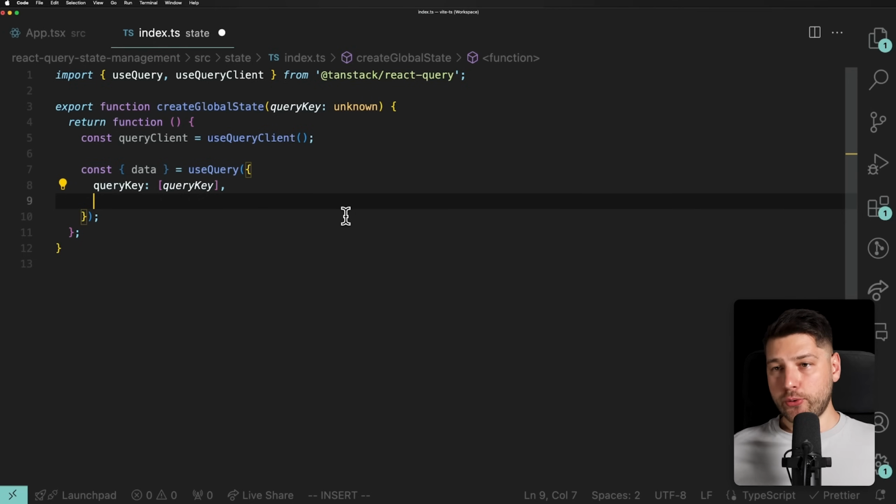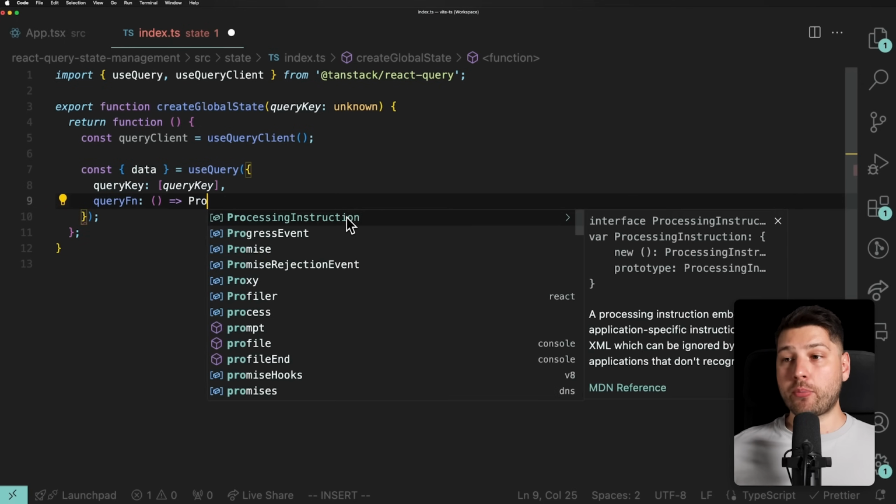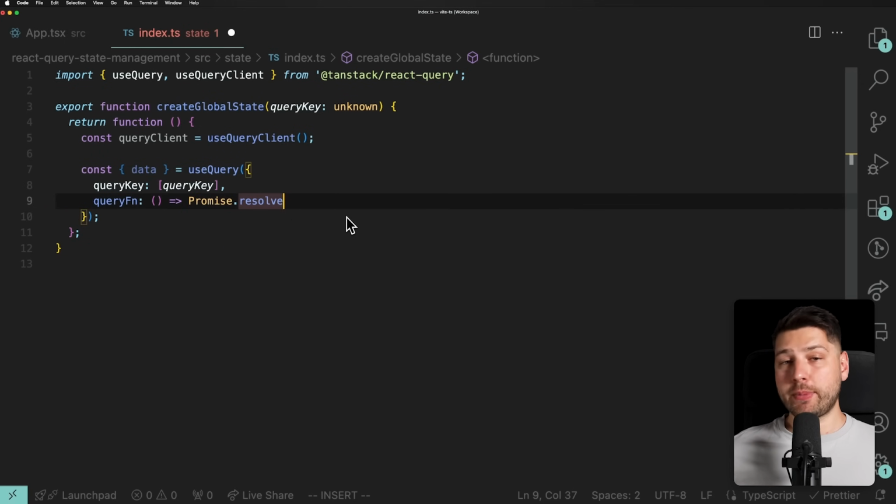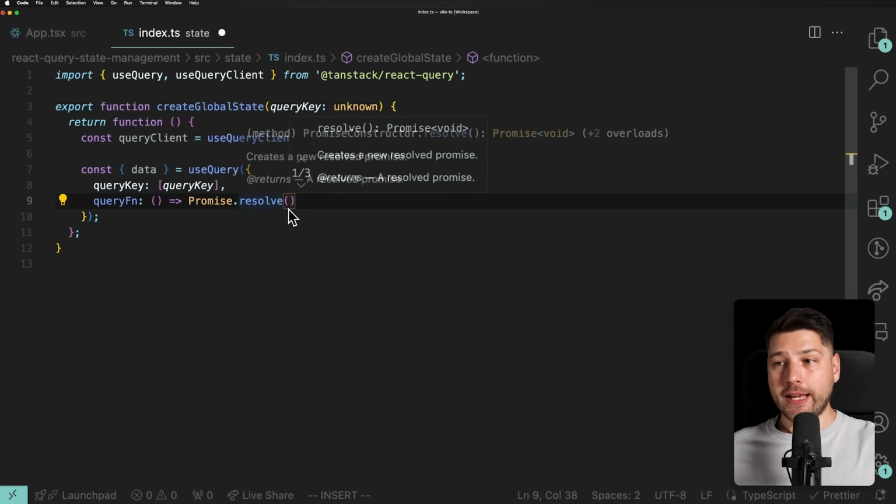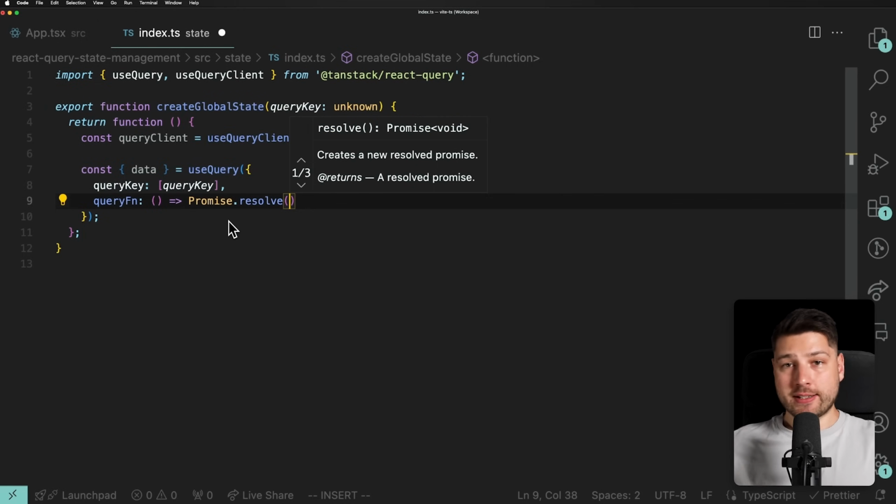So what we're going to do here is we're going to do queryFn, and that is going to be an arrow function. And here I'm going to return a Promise.resolve, right? Because we're not actually going to be fetching any data. We're just going to return directly a promise that is going to resolve with some data. And whatever data we put in here is the data that is going to go inside of the React Query cache for us to use inside of our application.